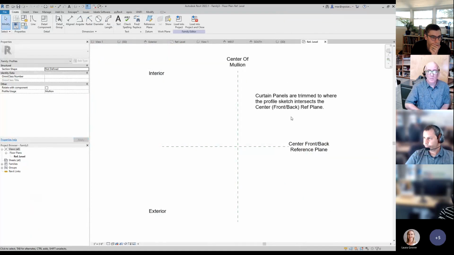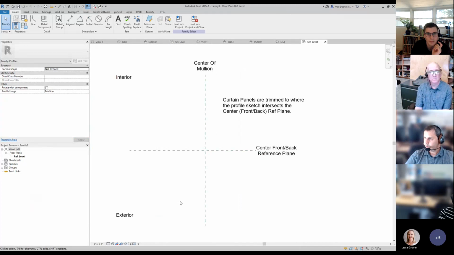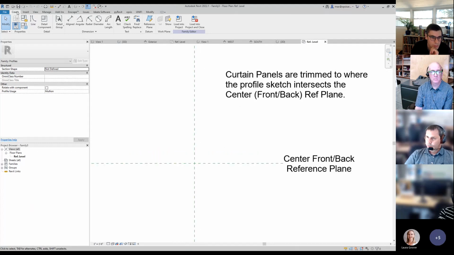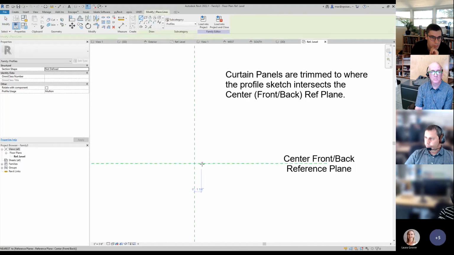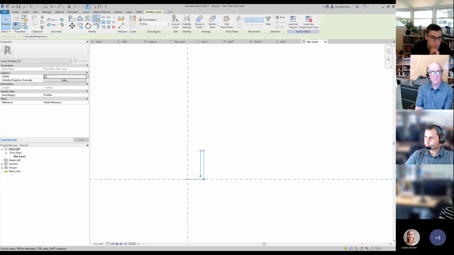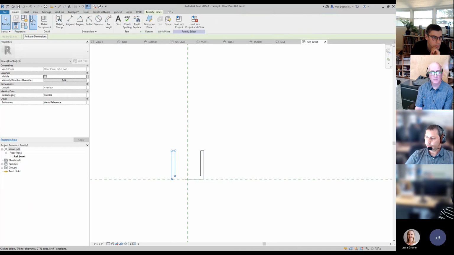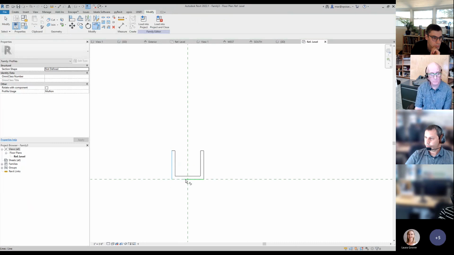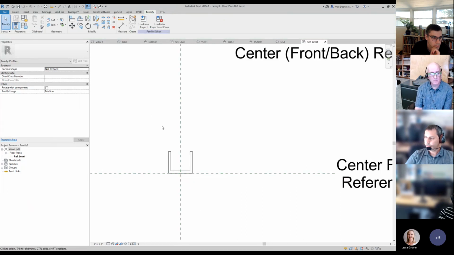Open this up. So essentially the template shows you where the interior and exterior sides are of the center line and the center of the mullion. And you essentially just draw your profile in here. We'll do something quick for now, but let's say you want a channel or something like that. And I'm not going to lock these in.